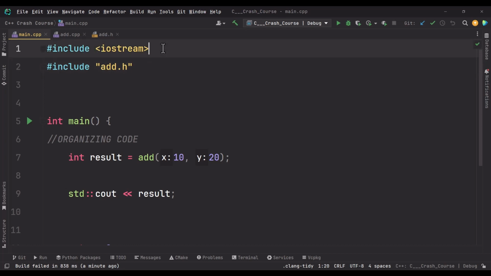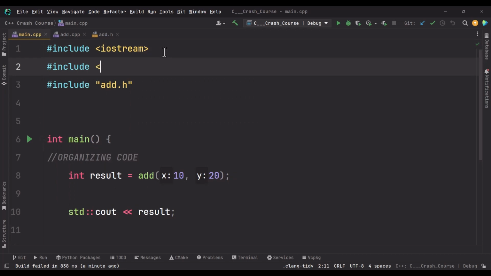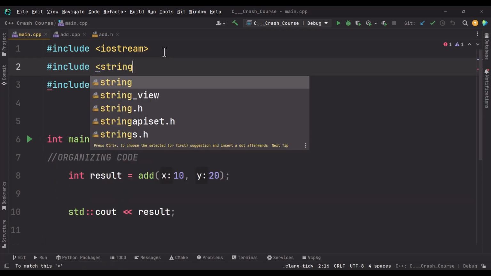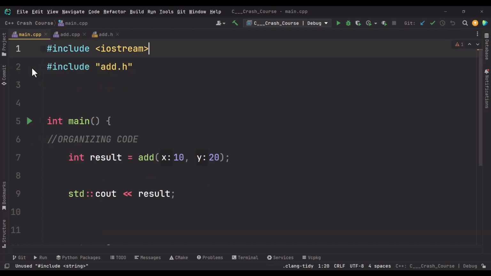So you know that we've been including iostream. Let's say I want to include the string header file, which is part of the C++ library. I'll just go ahead and use angle braces, and then I will include it. But in this note, we are not using it, so I'll just delete it.